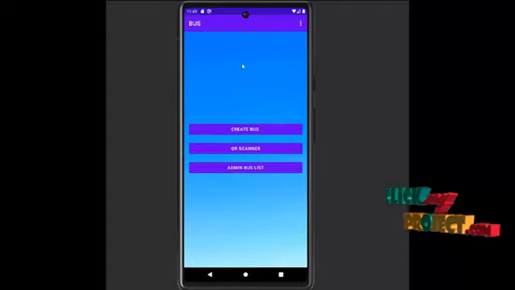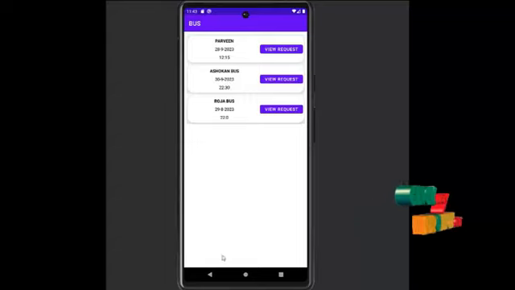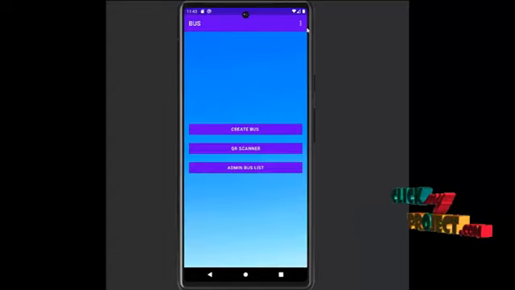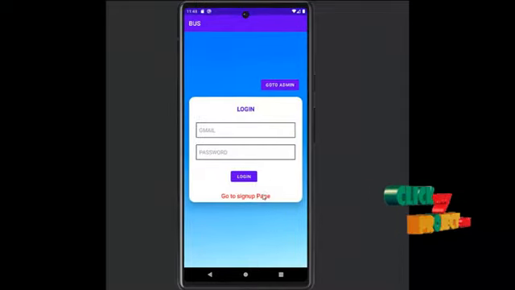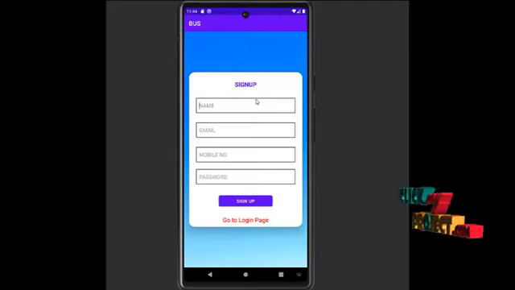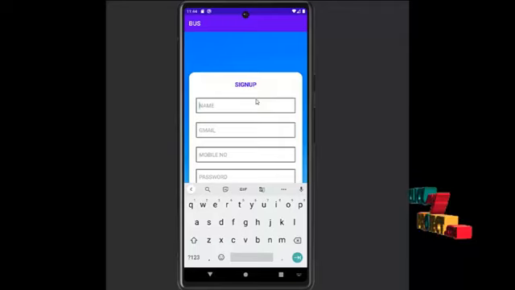Then view the bus details. See here, the Roja bus is listed. Then go to the user page. This page is for creating users.